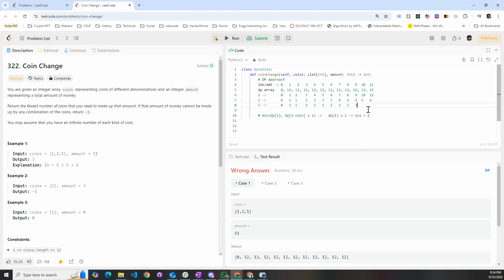For 10, either we take 5 coins, but the minimum would be taking 5 twice, right? So 10 minus 5 is 5, so you come over here, 5. 1 plus 1, that would be 2. The minimum is 2 between 5 and 2. And this is the final answer that we need to return.